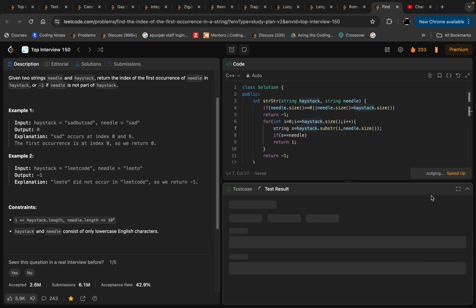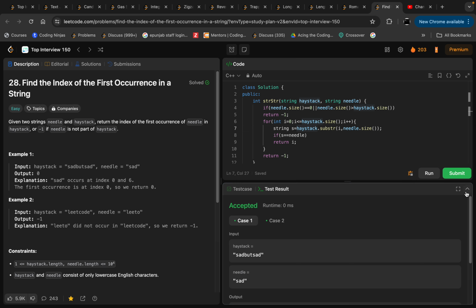It's pretty simple. And for other languages also you can implement the substring function if you wish, but since I'm working in C++, rather than using another for loop, I have preferred using a substring function because it has reduced the amount of code that I have to write. Okay, so now let's submit this solution.